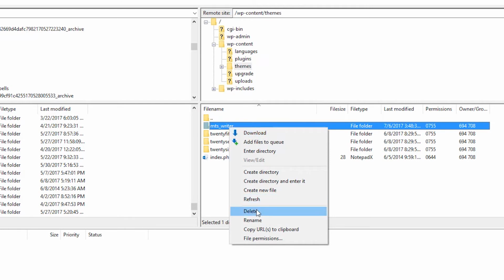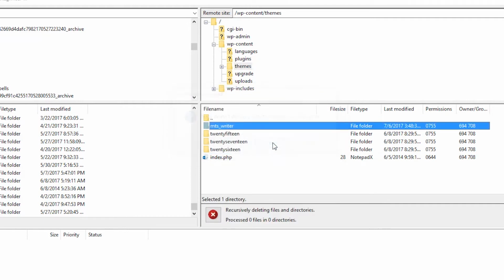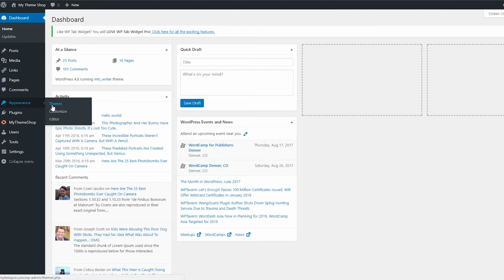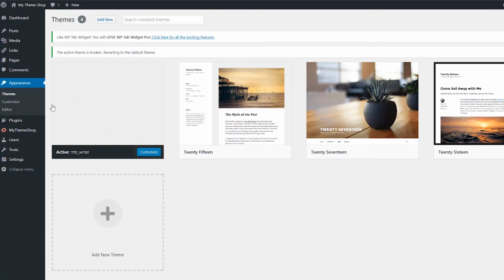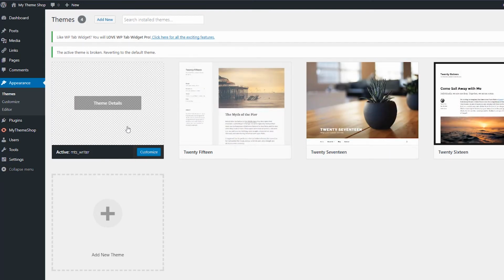Once you have backed up the theme to your computer or you have another copy on your computer, simply go ahead and delete that theme from your website server. Now, you should be able to log back in. If you can go to your dashboard, it should let you know that the active theme is broken, which reverts you automatically back to the default theme. Many times, this could be the theme for your current year, such as 2017, 2018, and so on.